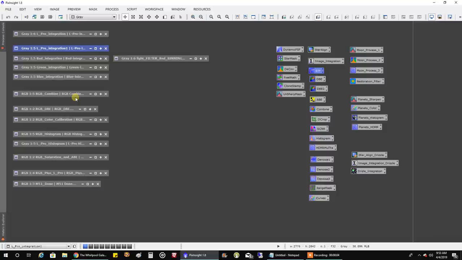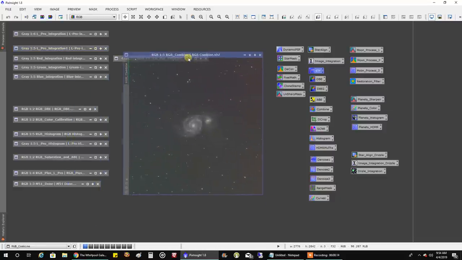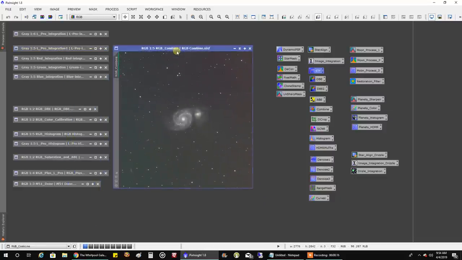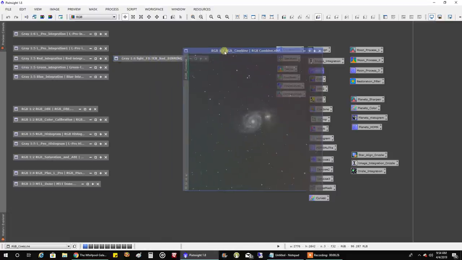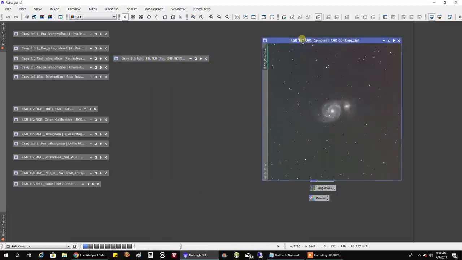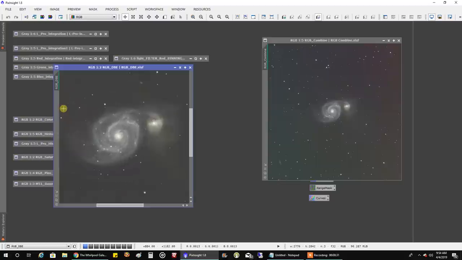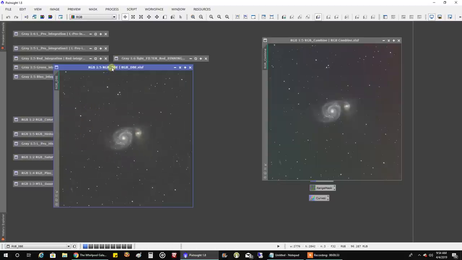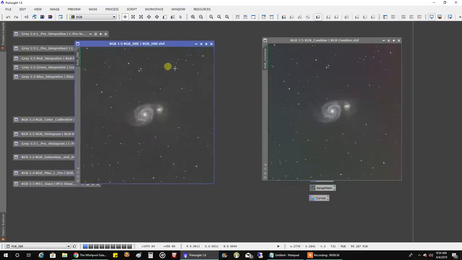I didn't run any ABE or DBE on the individual filters, so I just did my RGB combine, and that's how that looked. It didn't come out as clean as my Sombrero Galaxy, but that's okay. I think I can work with this. And then after I combined it, the next step was I ran a DVE on it. And that's what the DVE did for me. It cleaned up some of the gradients in the background there.